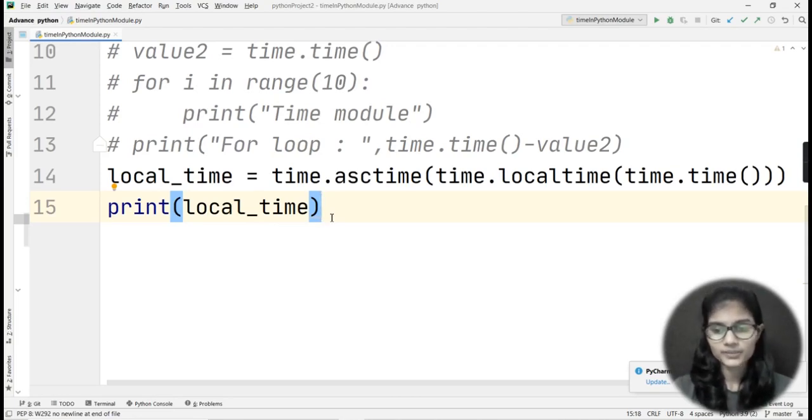So I hope it is very clear to you how we can use this time module in Python programming, and what the functions of this time module are.